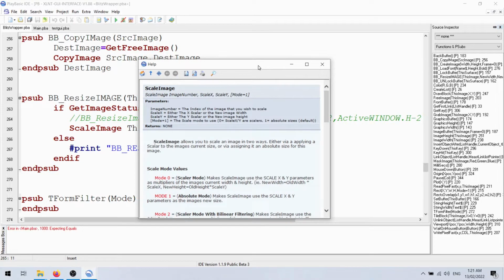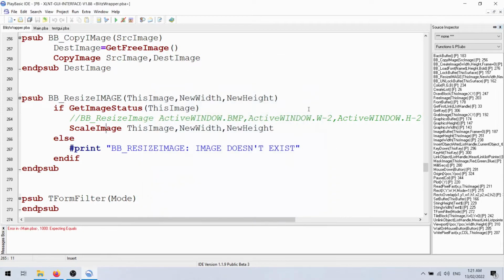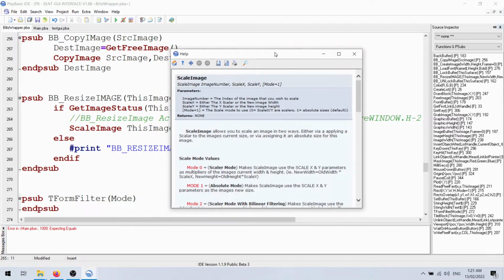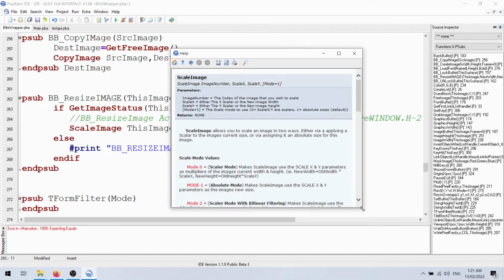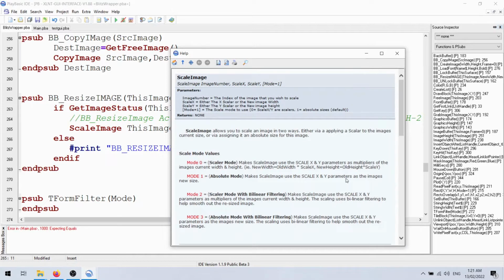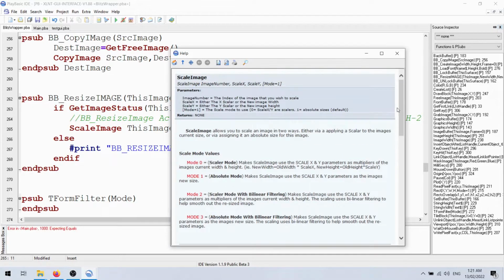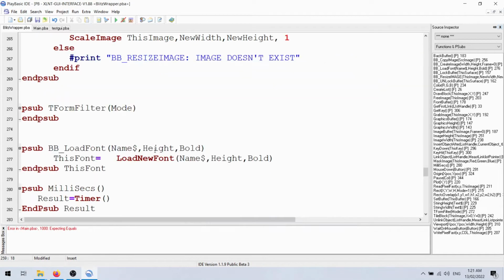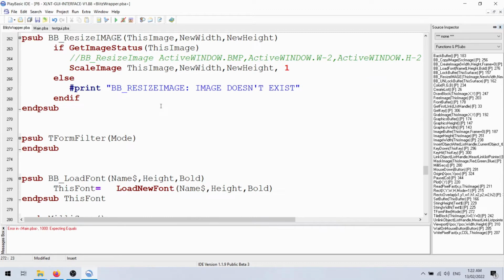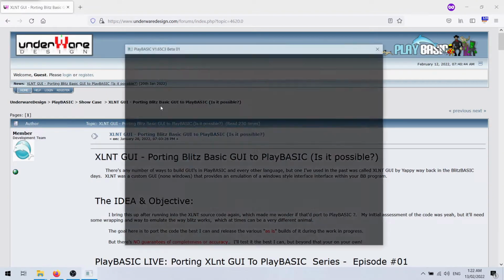Scale mode 1. We need, when set to 1, it works in absolute size mode, because these can be both sizes and scalars. Scale mode with bilinear filtering. I think that's what that T filter command is all about, I reckon. So there are probably some modes where you can turn on filtering, so when it does scaling it will use a filter. I don't know, I have to go look that up.